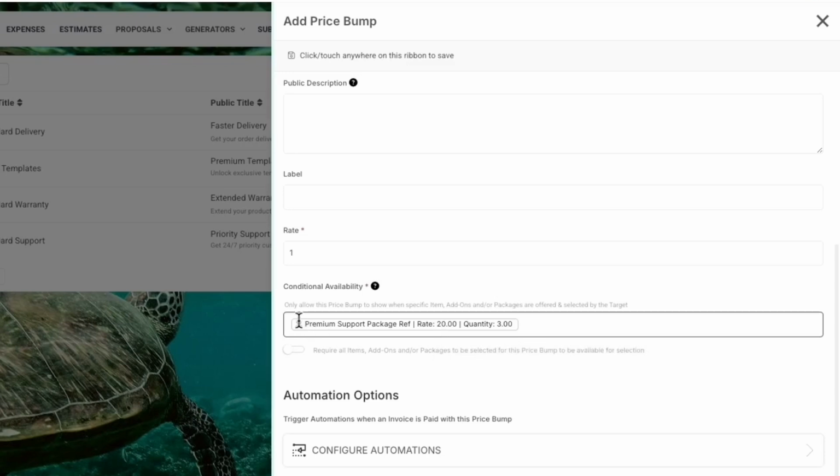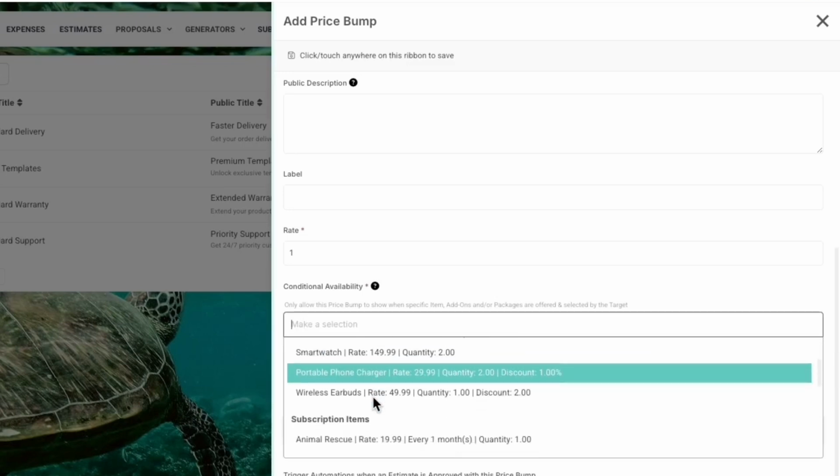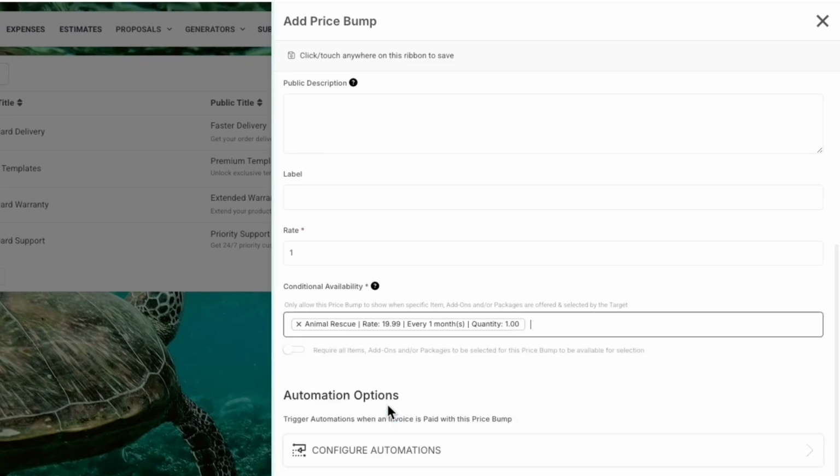And also understand that bumps have no time frame component. So for a subscription item like this one, if you bumped by $10, for example, that would only indicate that you're going to bump the rate by $10. It has no bearing on the frequency of the subscription. That will always say 1 month. Only the rate can be changed by a bump. So if I had a $10 bump, it would be $29.99 every 1 month if the target chose to add the bump in a proposal choice block or checkout form.